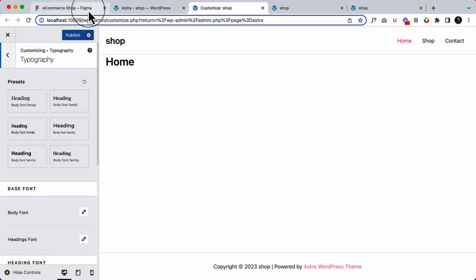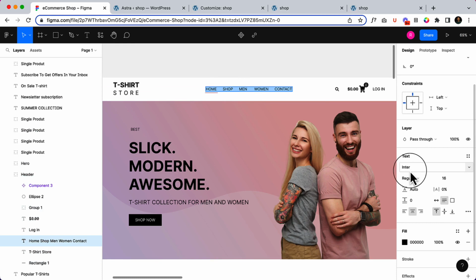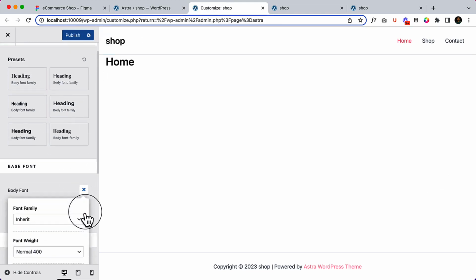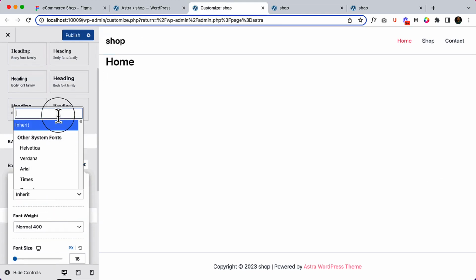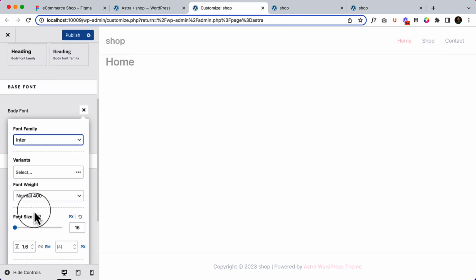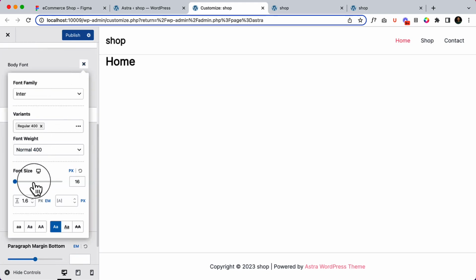Inside the typography, let's click over here. I'm using a font called Inter. The font weight is regular and the font size is 16 pixels. So let's change it from here. The body font should be Inter, the variant is regular 400, and the size is 16. So it looks perfect here.